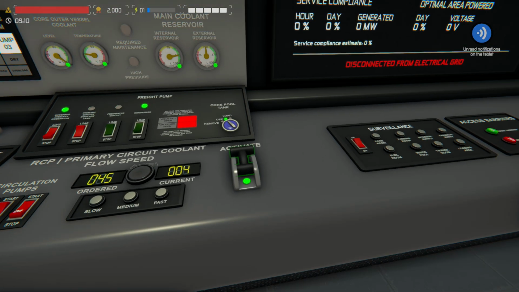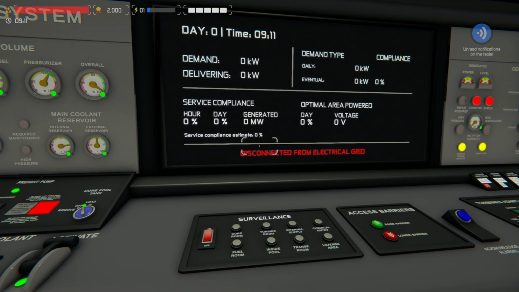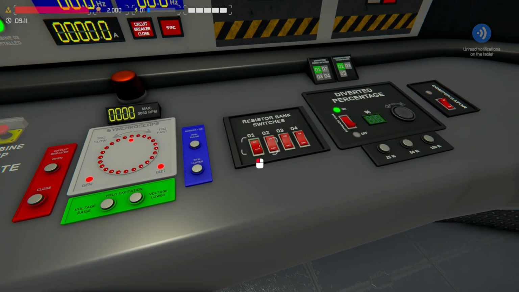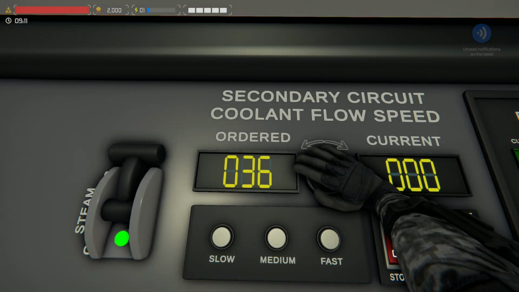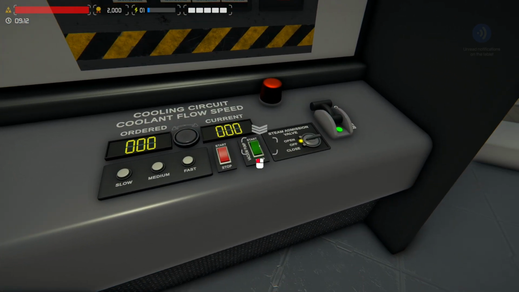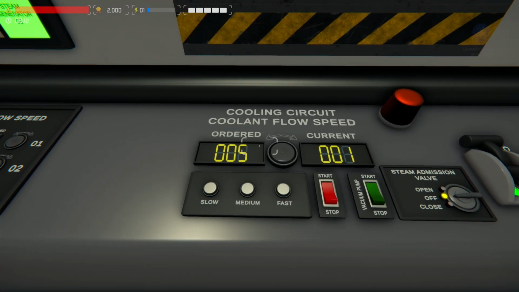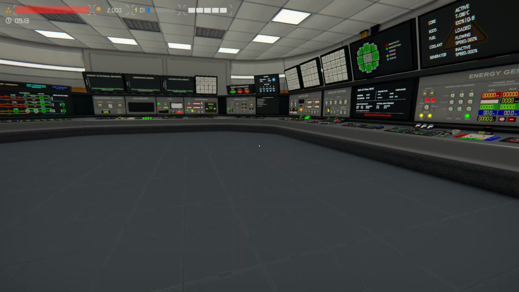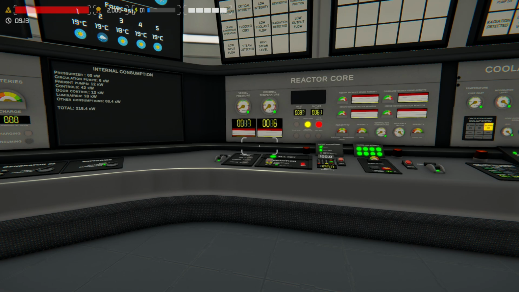I think 45. Only about 6,000 kilowatts to get 90% service compliance. Yeah, I think that should be okay. Let's get this on to there without turning it off just yet. And the vacuum pump start. And we might as well get the condenser running so I don't forget about it later on. And we should get about 10 o'clock to actually get power out to the grid nice and fast.